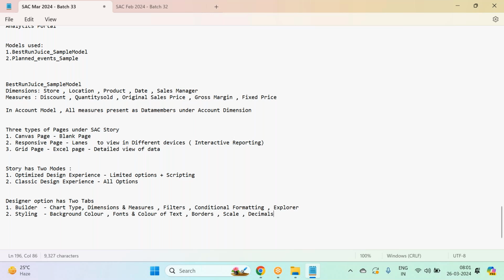So this designer option has two tabs, builder and styling. You pick your different types of charts, add the data to your widgets, create filters, conditional formatting, explore everything in the builder tab, whereas you give your background colors, fonts and colors of the text, border, scaling, decimal, all types of styling in the styling tab. Okay, so let's do both now.